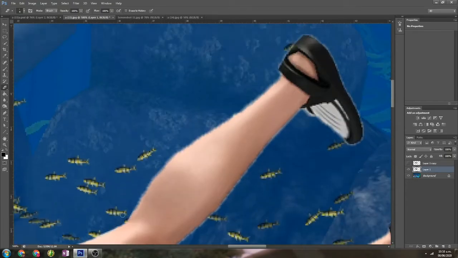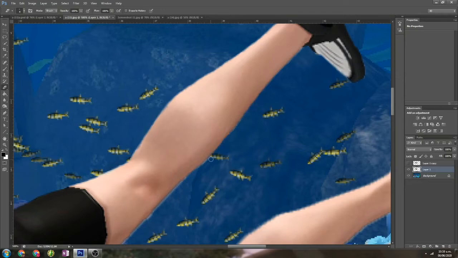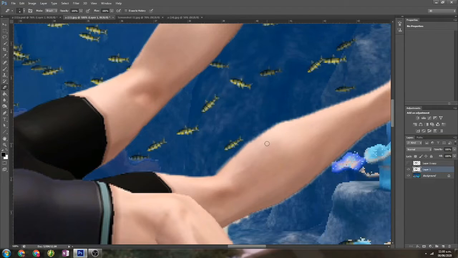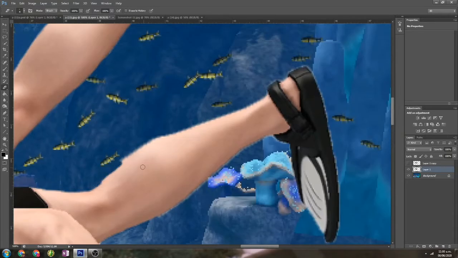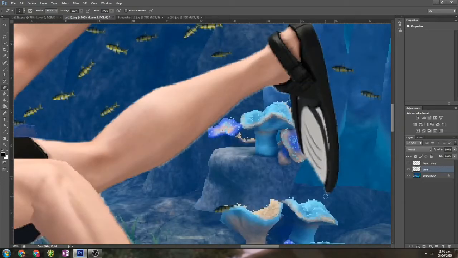I'm quite sure there is probably a quicker or easier way to do this, but I don't know, this is just what works for me. Personally, I have tried other options and they didn't look as good as I wanted them to look. So this is what I do with all the pictures that I edit in this particular way.